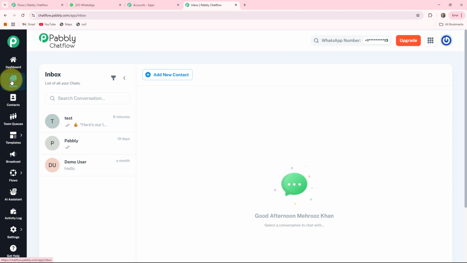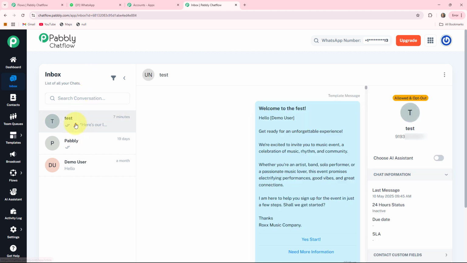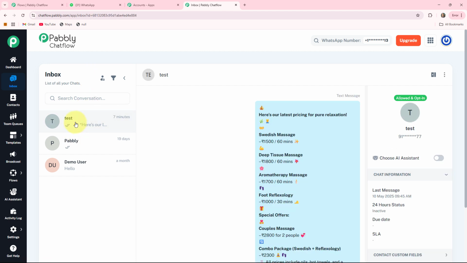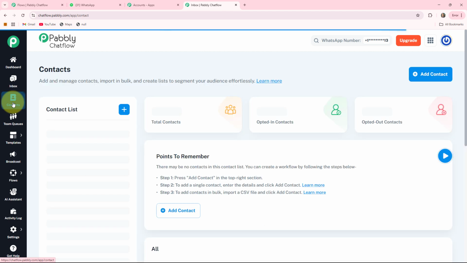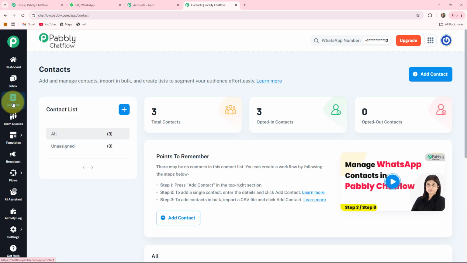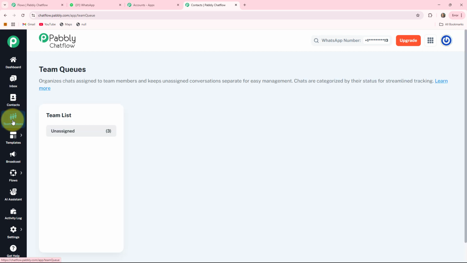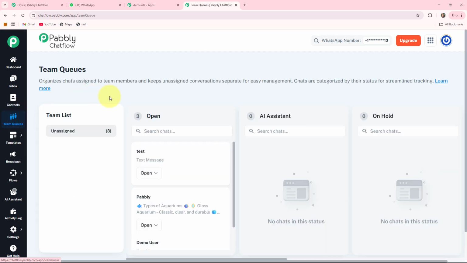The second feature is the inbox, where you can store all the messages of your customers and respond to them from here also. You don't have to open your WhatsApp account again and again. The third one is the contact, in which you can list your WhatsApp contacts who interacted with your bot, and you can see contact details, create segments, tag users, etc. The fourth one is the team queue, where you can assign incoming chats to different team members automatically. It will also help you to have a customer support team.